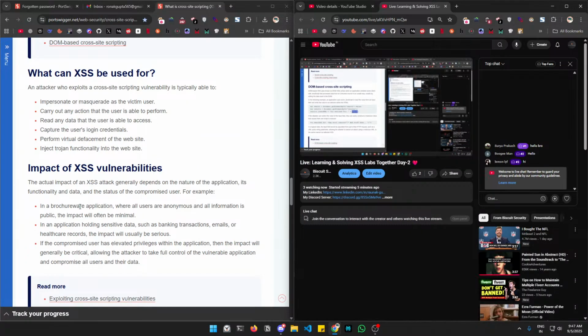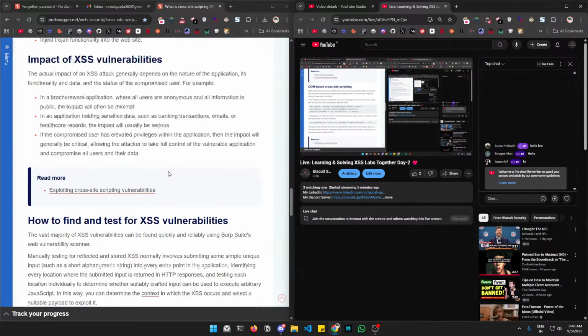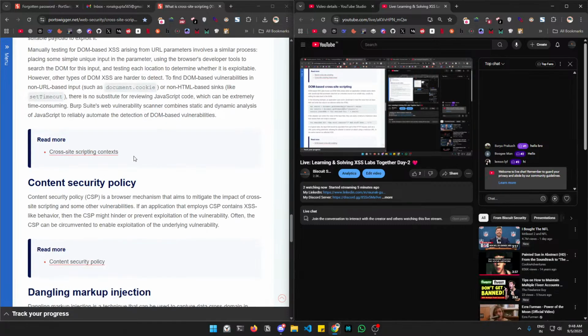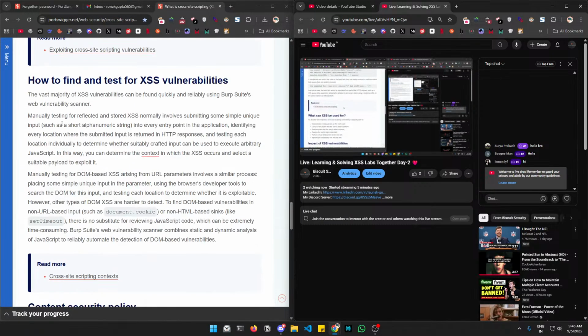Impact of XSS vulnerabilities. Okay, I know the impact already. How to find and test for XSS vulnerabilities. The vast majority of XSS vulnerabilities can be found quickly and reliably using Burp's web vulnerability scanner. Manual testing for reflected and stored XSS normally involves submitting some simple unique inputs.